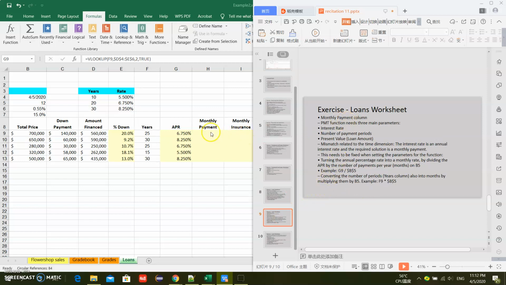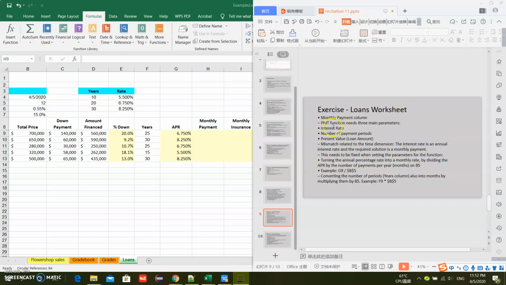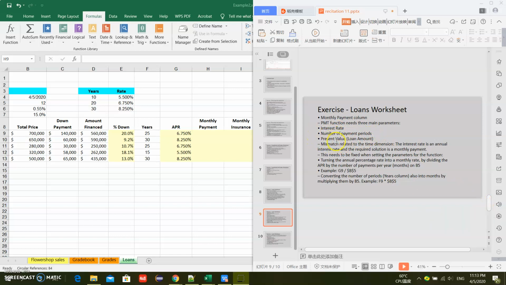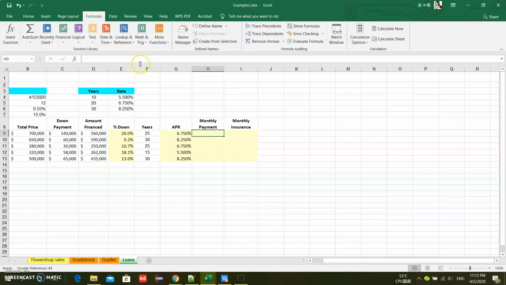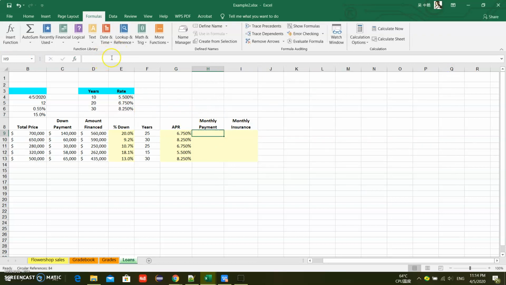So for the monthly payment column, let's go to this one. You can see right here there are three parameters. The first one is interest rate, the second is number of payment periods, and the third is present value. Let's implement the three fields together. You could also use the insert function right here, but I just want to input manually because I think the data to be entered is kind of complicated.